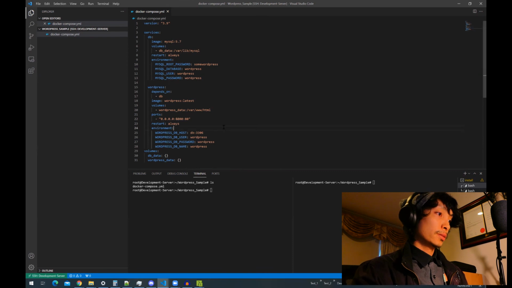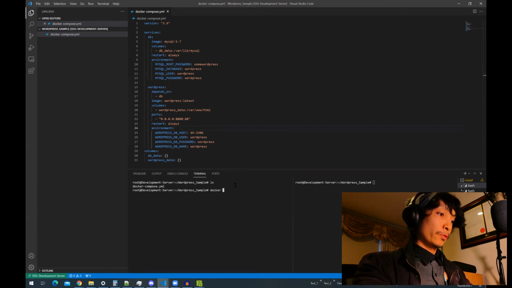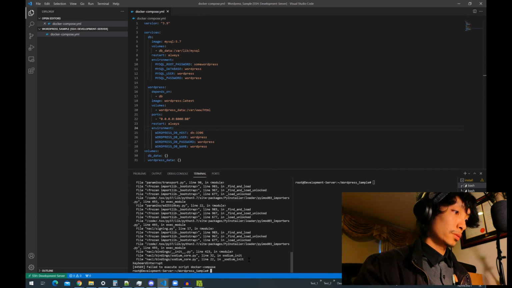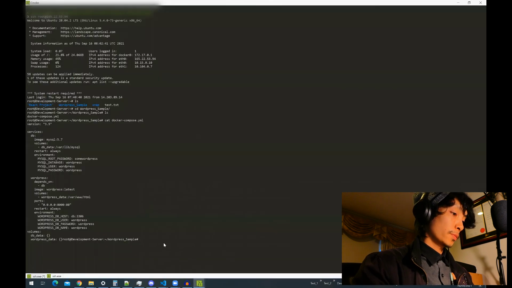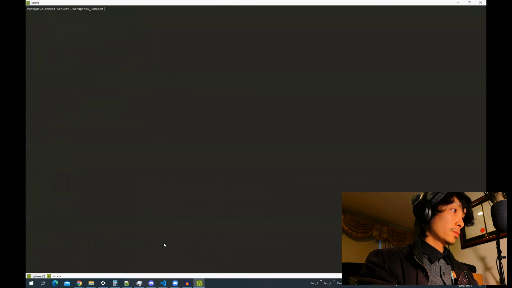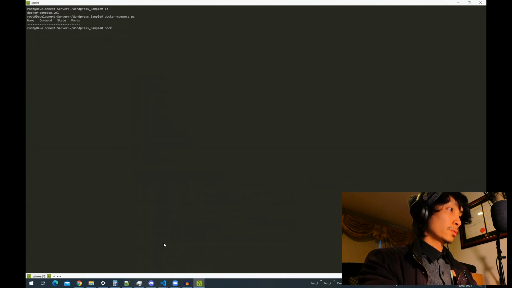Okay, so let's go. But first we need to create this container. So what we would do is run docker compose up, right? Okay, maybe let's do it through here. Sometimes it freezes, but I'm going to show you through here first.